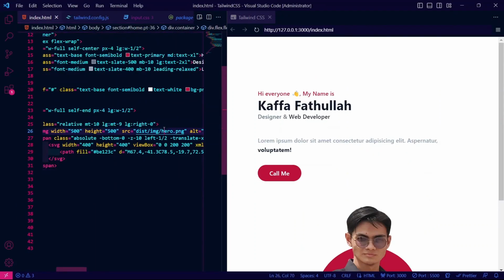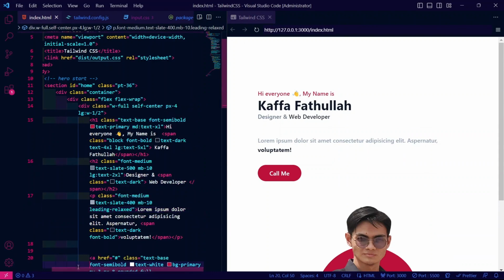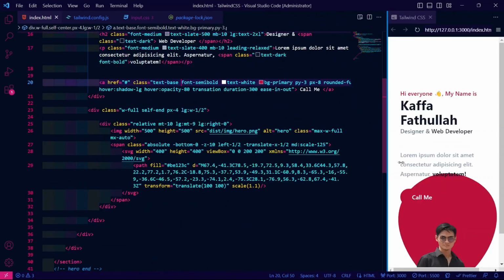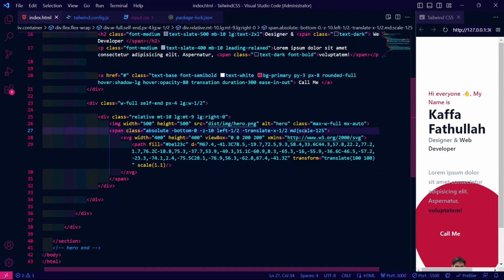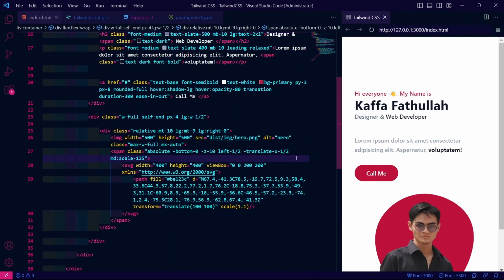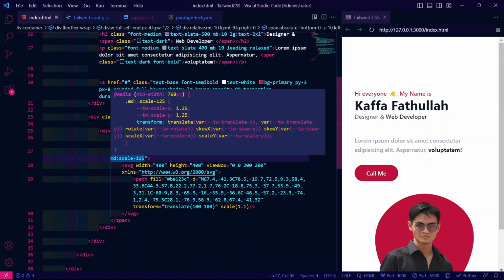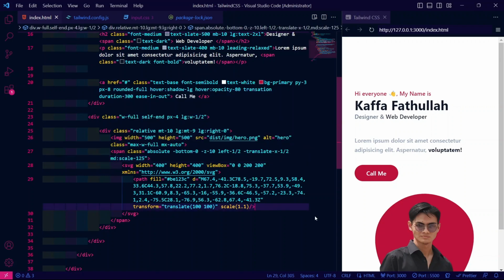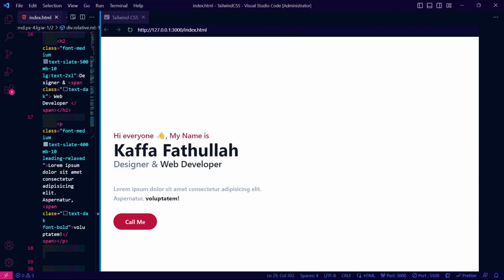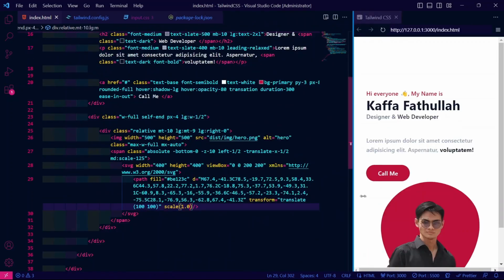Also, I added this class right here to scale the blob, the graphic behind me, behind this picture, behind the person, so that when it gets medium, the scale will be 125. Okay.